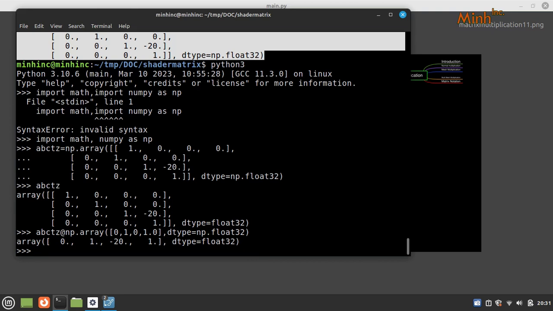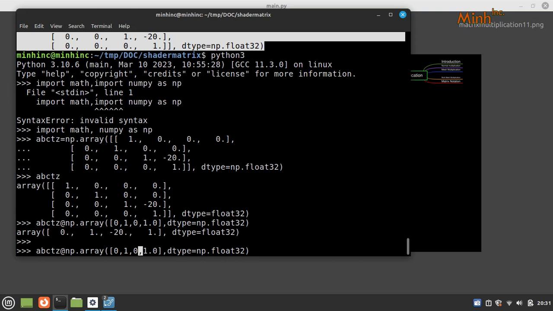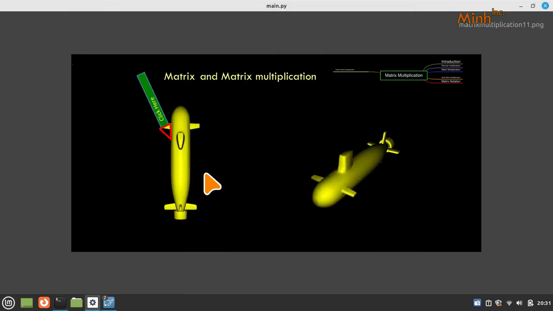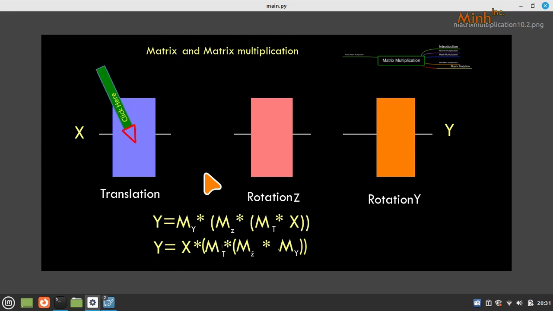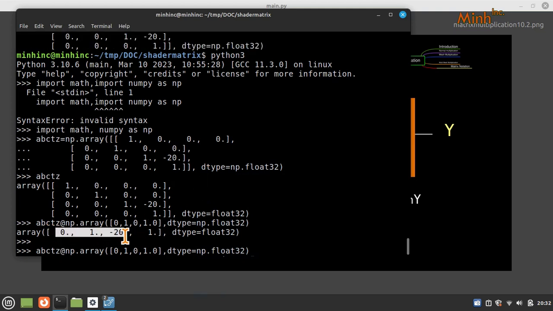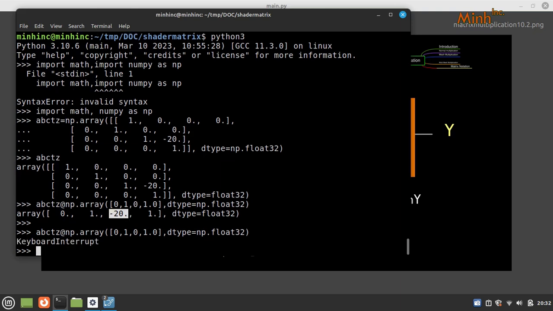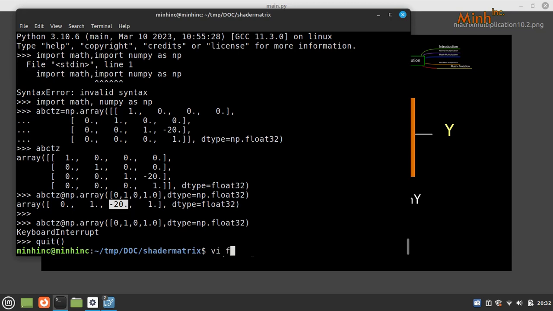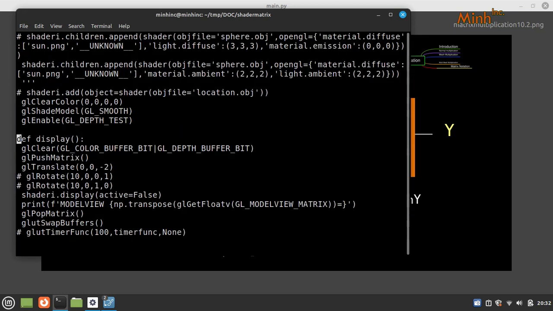Now our input is 0, 1, 0. This is the input, and it is passing through a matrix, that is the translation matrix. And after translation, it became 0, 1, -20. It shifted. Now y is 1, but z became -20. So it is translated. Now I can show the output. So it is translated 20.